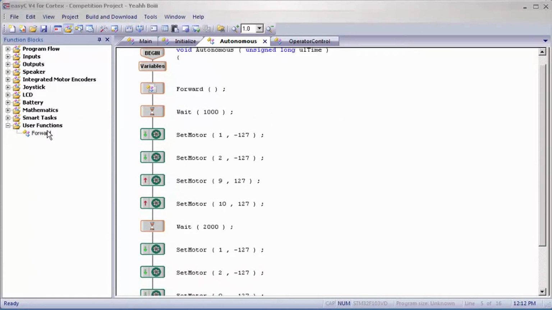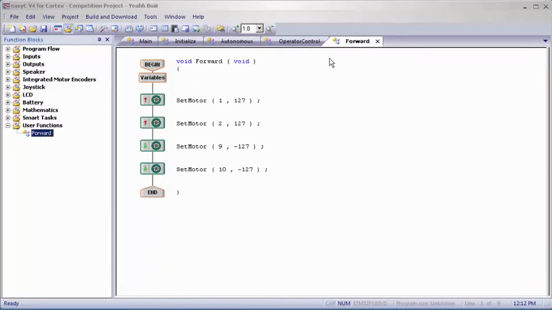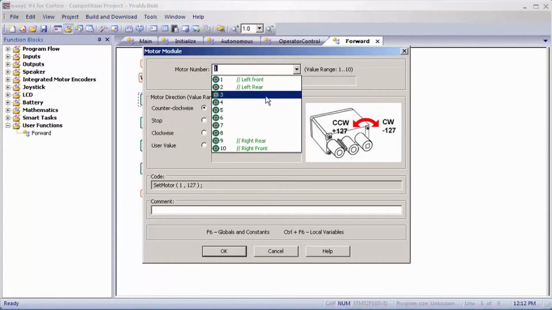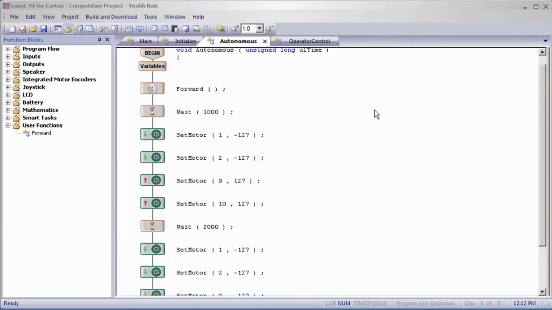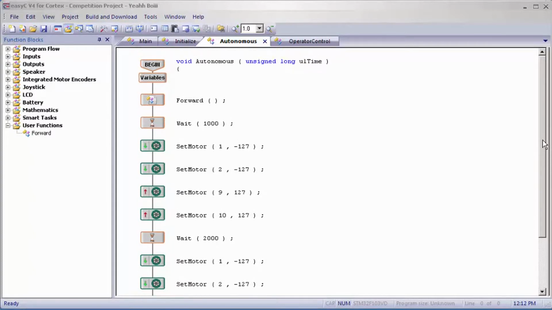Really neat, and all you have to do if you want to edit it is double click on forward over here, and it opens it up on a new tab, and you can go in, change the motor number if you need to change something, if you did something wrong. It's really simple, easy, and it keeps things organized. Okay. But you still have this wait time right here. So I'm going to show you how to make user functions with arguments. Alright, so let's copy the backwards one.